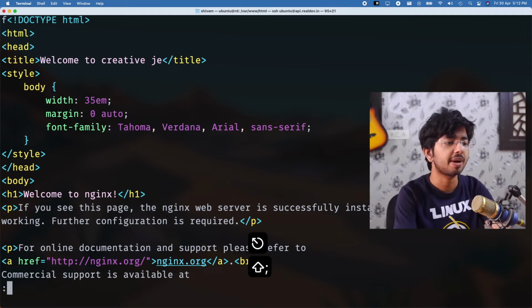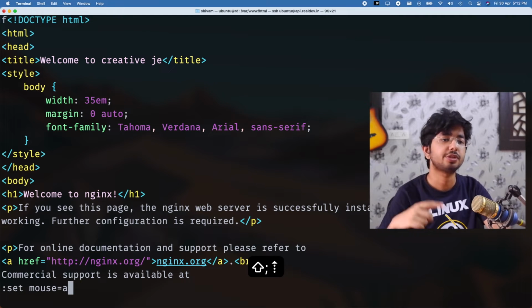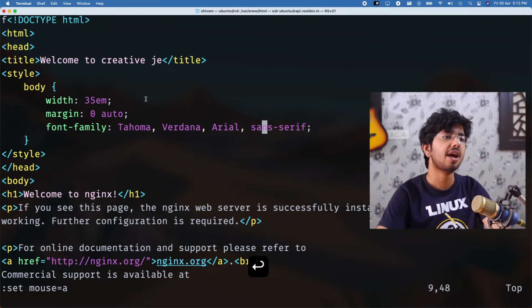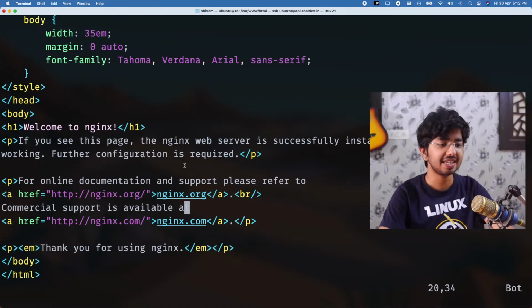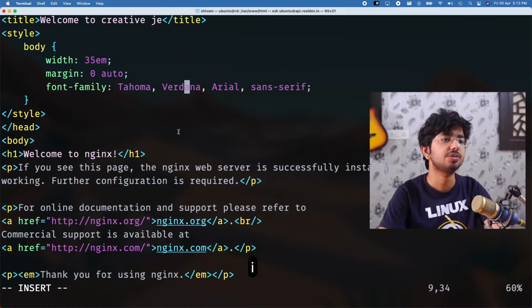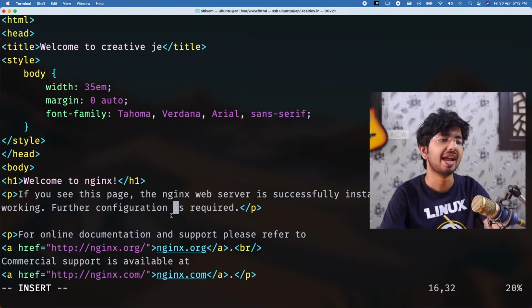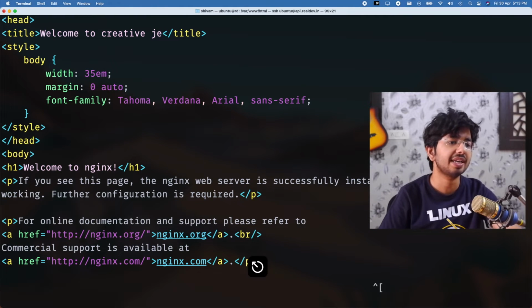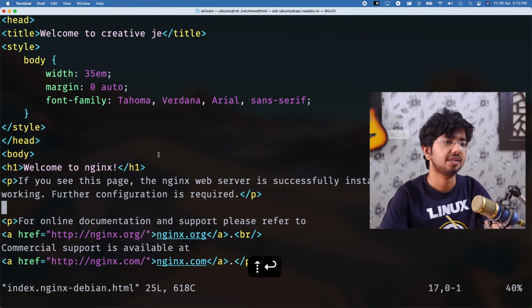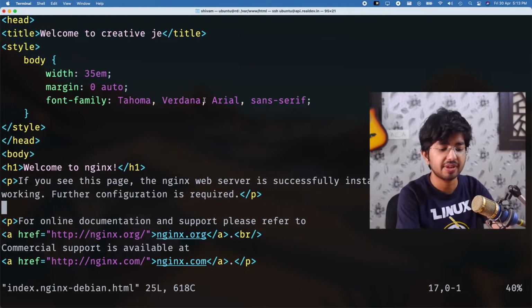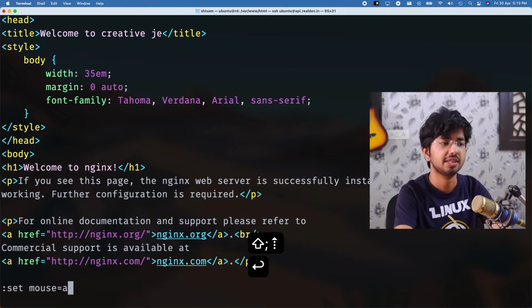So what was the command I ran? Set mouse=a. Okay, now I can just click anywhere and it is going everywhere. See, it's so amazing. So you just need to type this, but it will go again. If I exit, it's not working, and I will have to run this again.